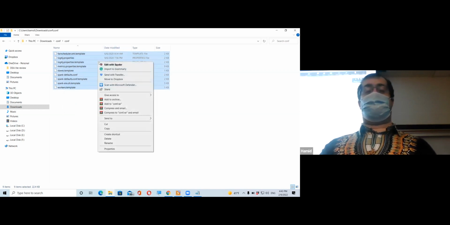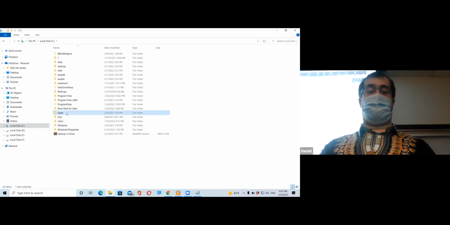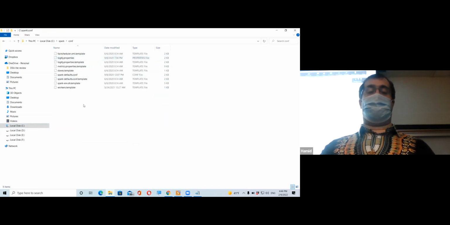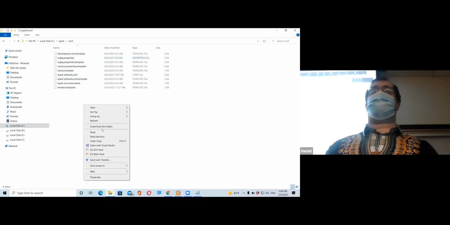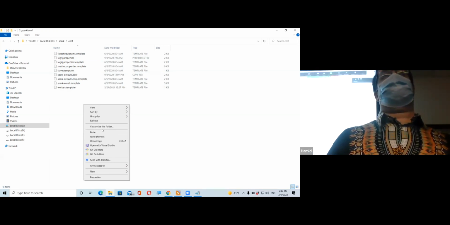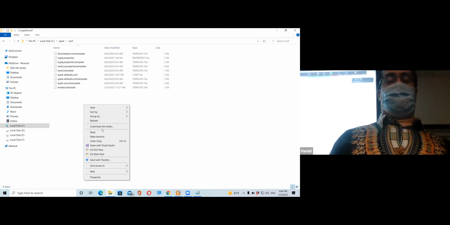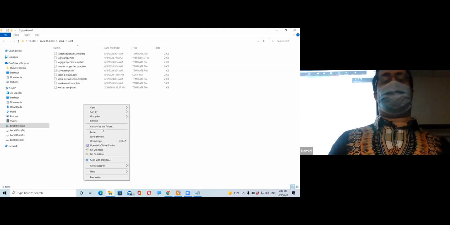So just right click, copy. Then if you see the addresses, you should go to Spark conf, right click and just paste and replace the current ones. No, don't delete, just replace.